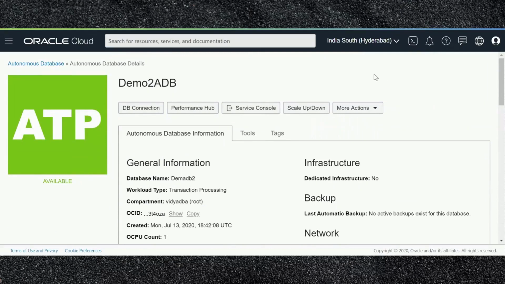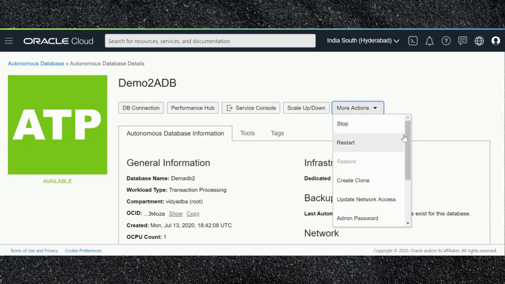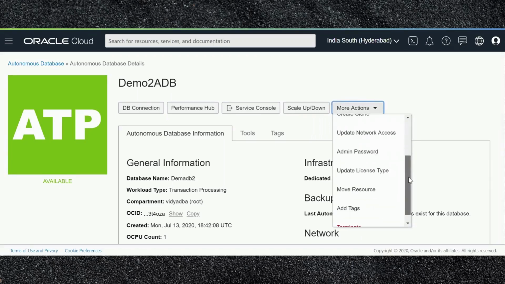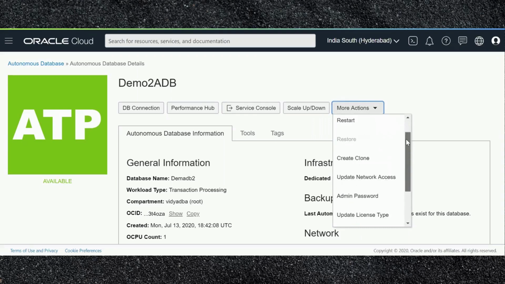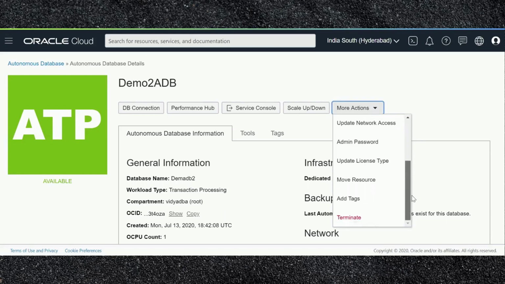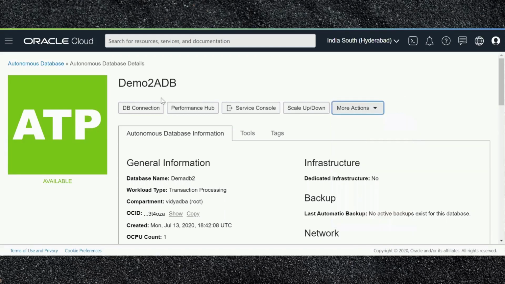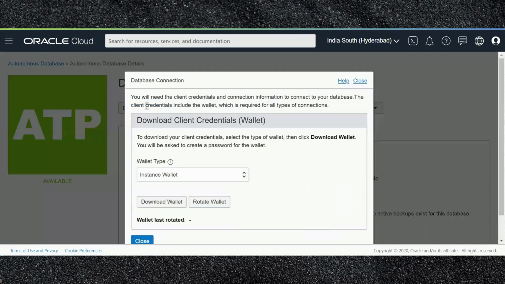So let me show you how to connect to this demo ADB database. First of all, we need to click on the more actions. Under this, you can find many options, like you can stop, restart, or even clone the database, and you can change the admin password as well from these options. So let us click on the DB connection.